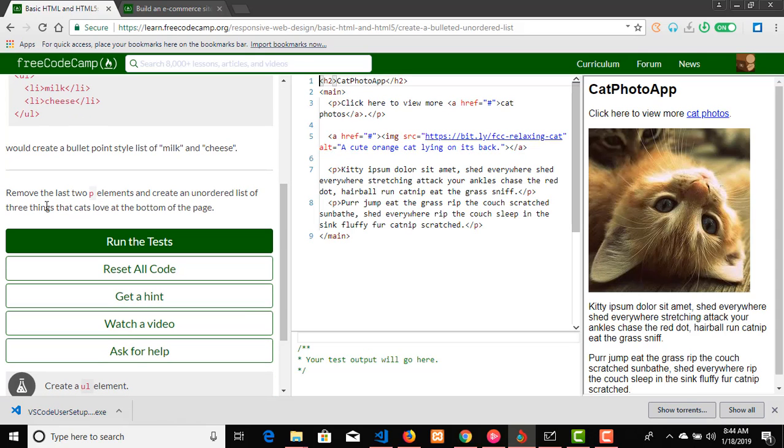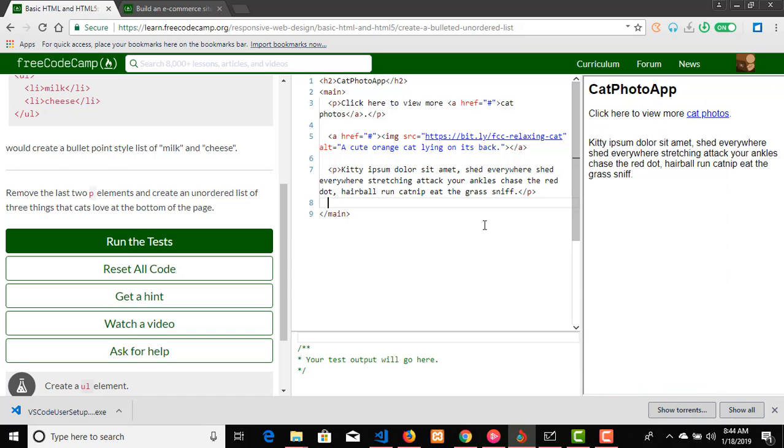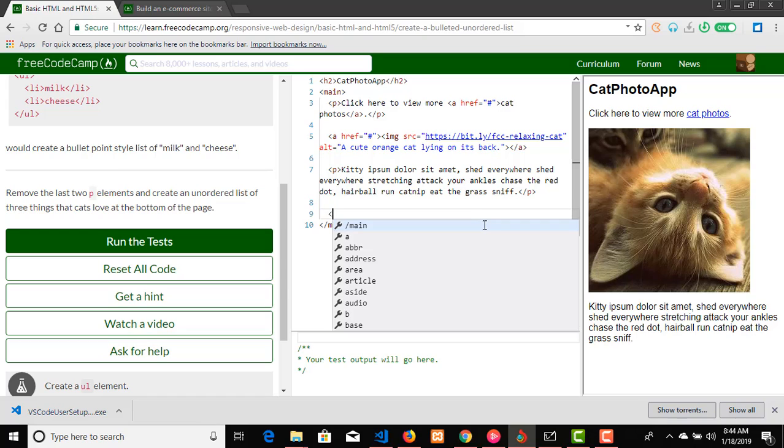Now the next is remove the last two P elements and create an unordered list of 3 things that cats love at the bottom of the page. Remove the last P elements like this and create an unordered list. So how do you create an unordered list, guys? You say unordered list, that's UL, and then you close that with a closing UL.